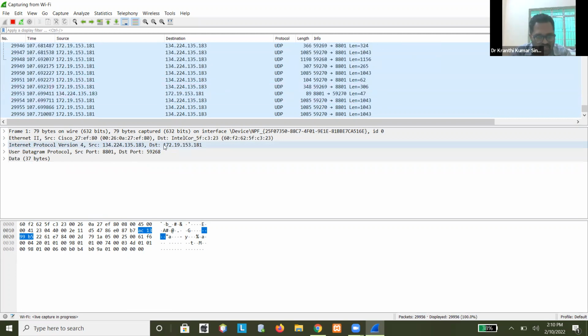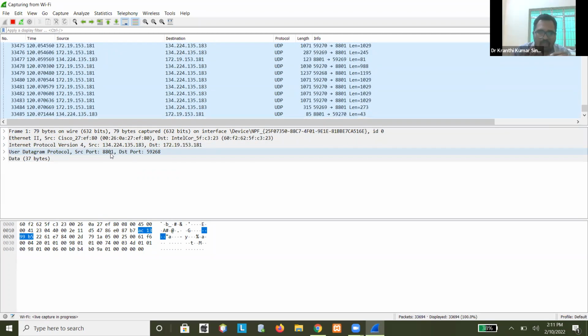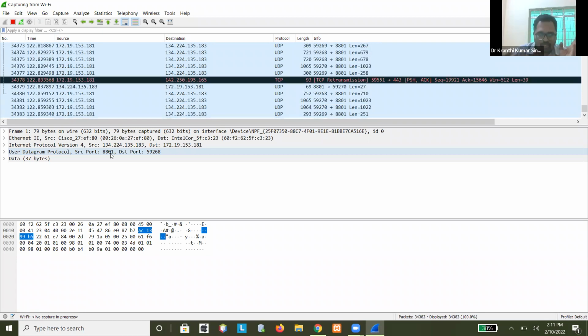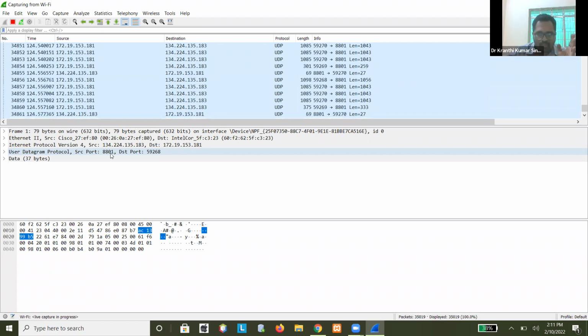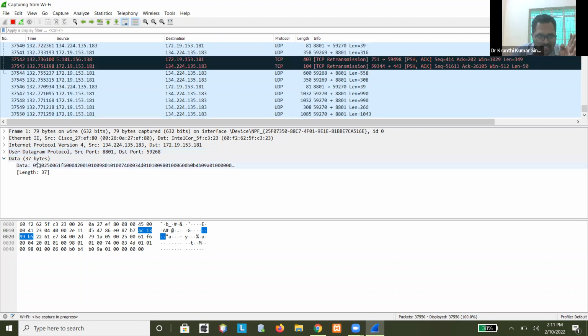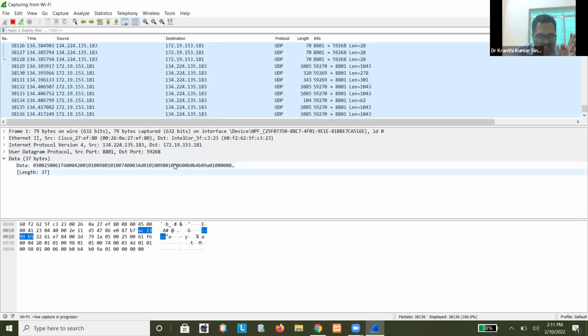134.224.135. What is the destination? 172.19.153.181. And user datagram protocol, what is the source port? Which port are we connecting? UDP is a protocol established between two ports, source port and destination port. What is the device port here? 8801. What is the destination port here? 59268. And what is the actual data for the hello packet? This is the actual packet.